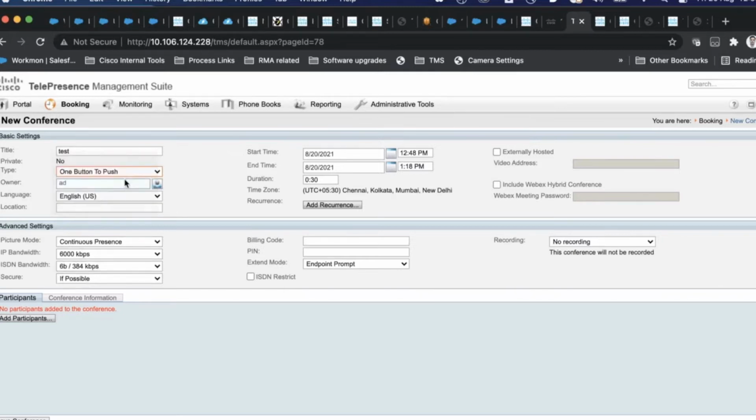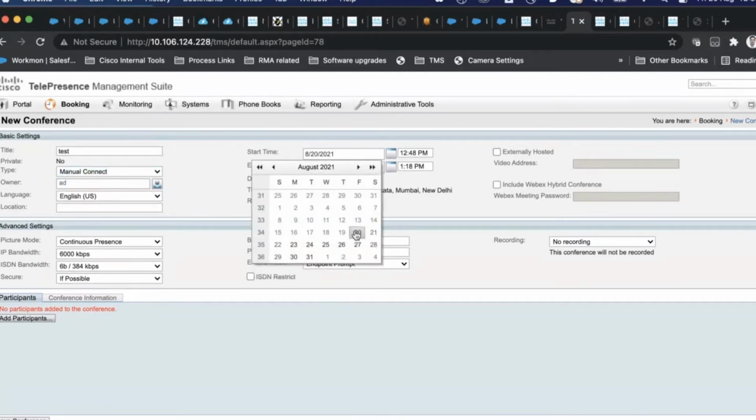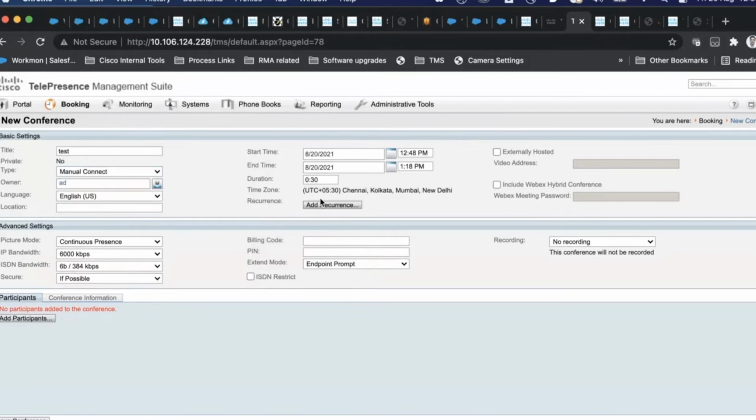Third one is manual. In this one, a VD address will be generated and that will be shown on the screen on the touch panel. So you dial that number manually. That will be the most common. So these are the three most common booking types that we have. You define your meeting start time and end time here. Here you add your participants.